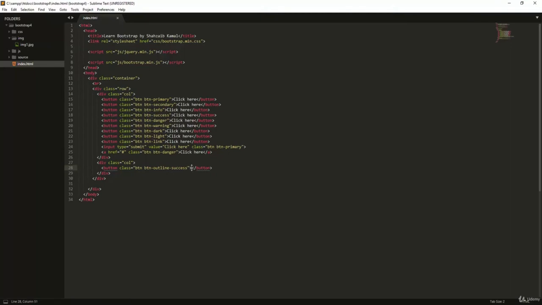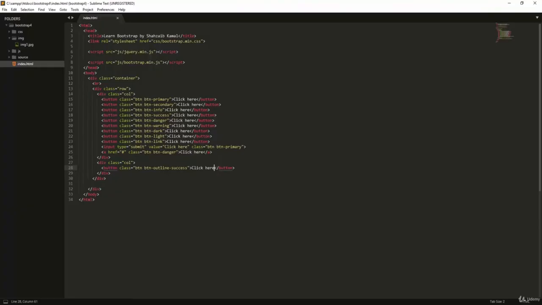Okay, I need to put the text again here, or whatever you like. Just refresh that so you can see it. You can see the click here of the success, and there is only the outline. Okay, this is awesome. I'm just going to simply copy that.